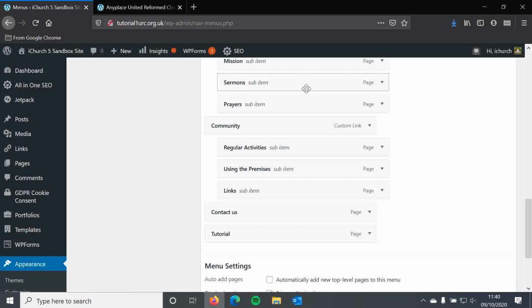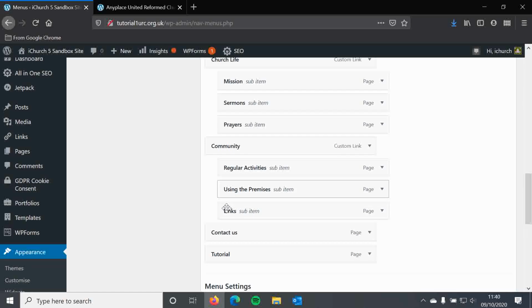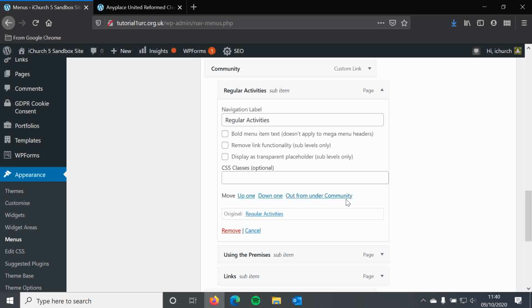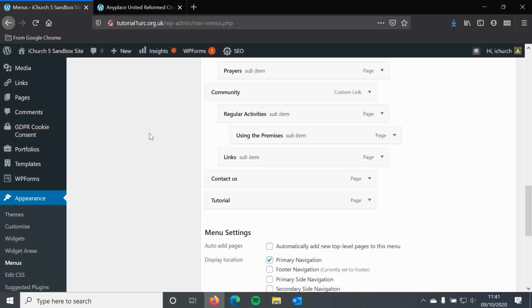If I want to rearrange the pages, I can either click and drag all of these items, you'll see here, or, as indicated before, when I click this arrow, I've got my navigation here. So up one, down one, or out from under community. You can create sub items as well, like this. I mean, WordPress still calls them sub items, but of course they're kind of the third layer.